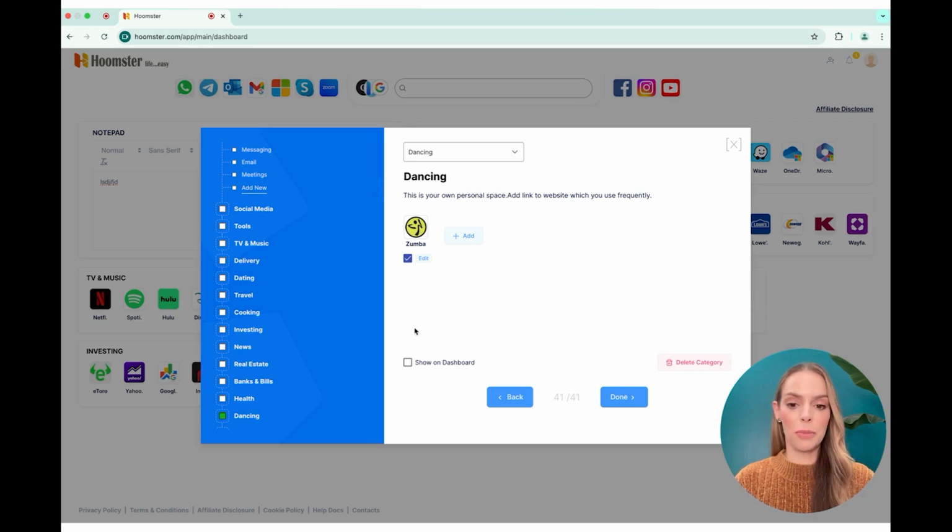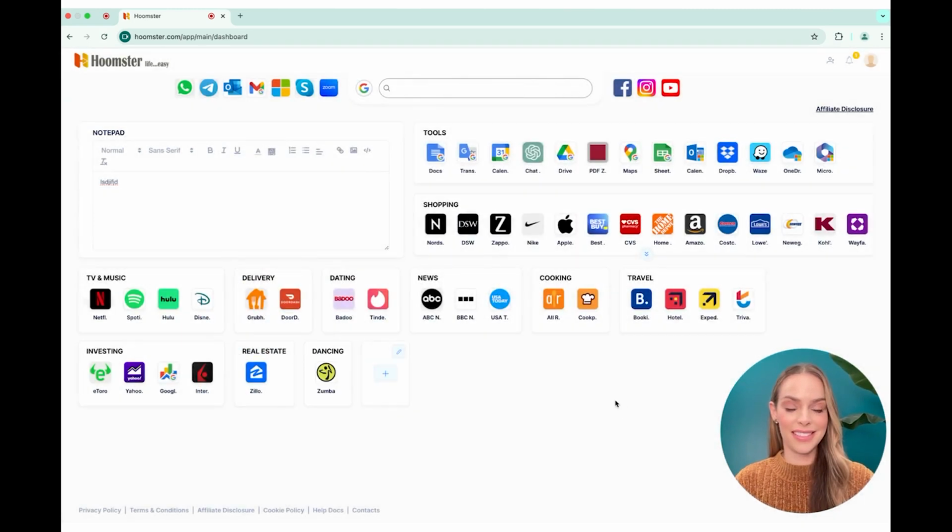Now you see this little check mark down here that you can show on dashboard or not. We want to show this on the dashboard, so I'll go ahead and check it. Press done. And as you can see, we added our dancing category to our dashboard. As with all of your categories, you can add as many links within the category as you like. Now let's dive a little deeper into the dashboard.